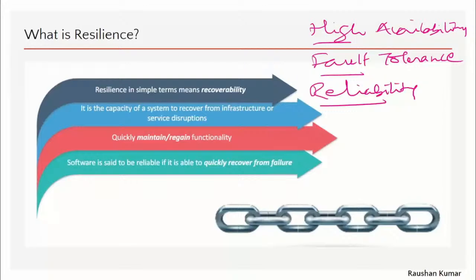But how soon your system recovers, your application recovers, and what was the performance degradation, whether you degraded on the performance, that will depend on how reliable your system is. That is what we call reliability. In simple terms, it's recoverability, as I'm showing you in this PPT. Reliability is the capacity of a system to recover from infrastructure or service disruptions. Failure will happen, but how quickly you regain functionality, that is what reliability means.